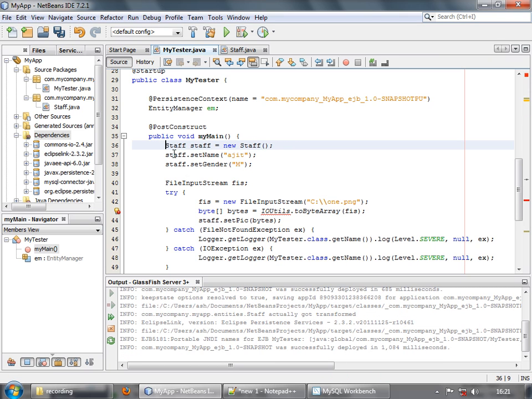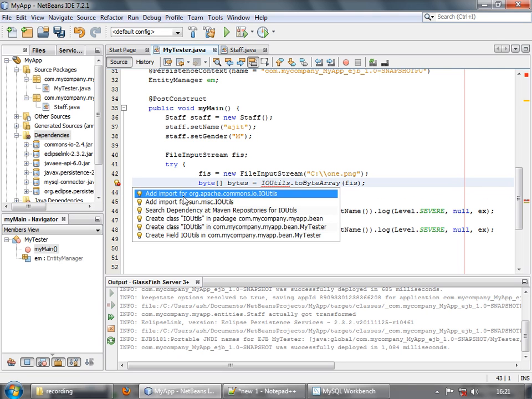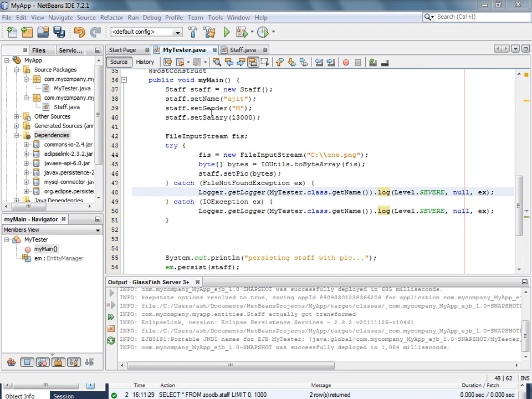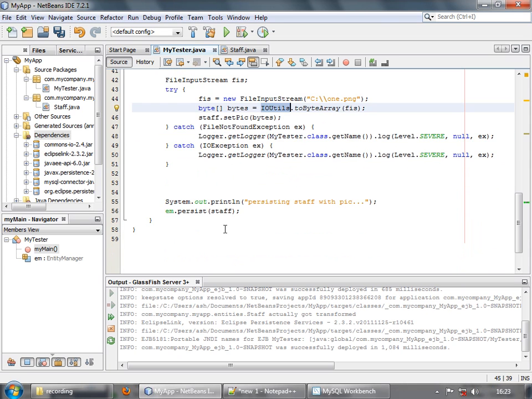Basically this code, like previously, we just created objects of staff, we assign some fields, and over here we assign the pic field. We have to import the annotation. So basically everything is same as before. We create a class, we assign some fields. Before assigning this field, we read the pic into a byte array using this class which is present in Apache Commons IO, and then we persist the object.